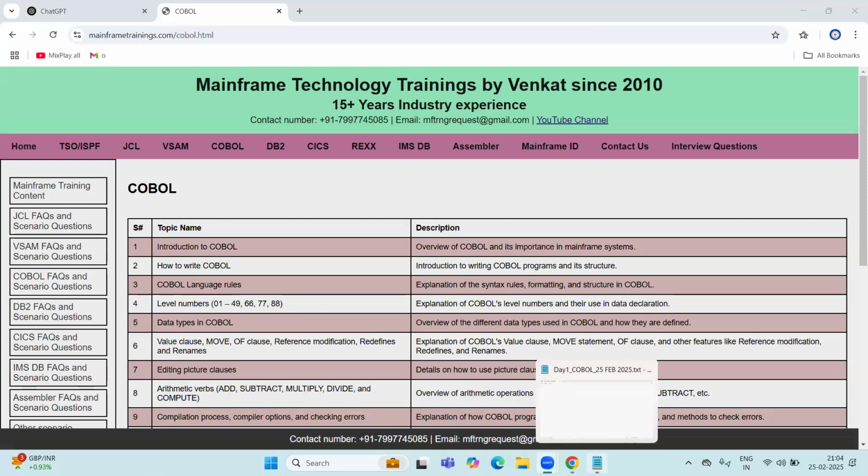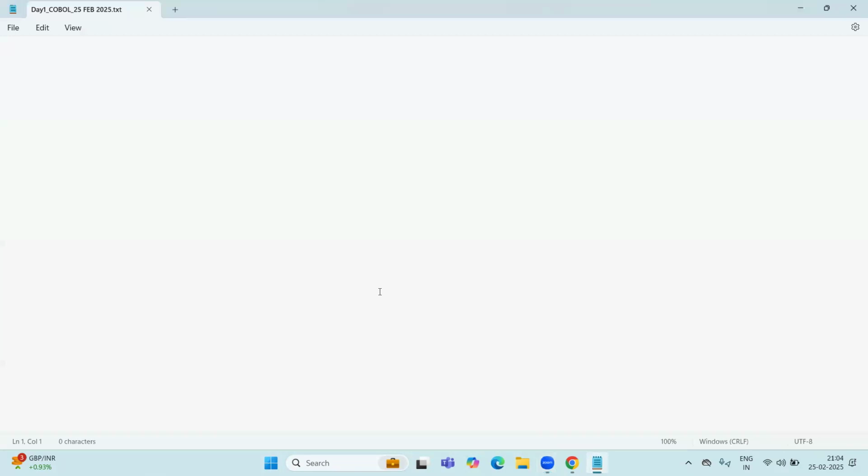So team, this is an ongoing batch. The one you joined today is an ongoing batch. Ongoing batch means yesterday we completed, so till now we discussed TSO, ISPF, and we covered JCL and VSAM. Yesterday I completed the VSAM module training. So from today I'm starting COBOL, DB2, CICS.